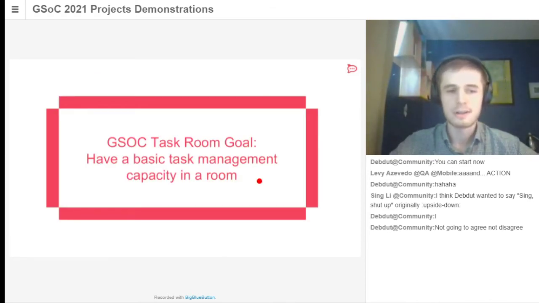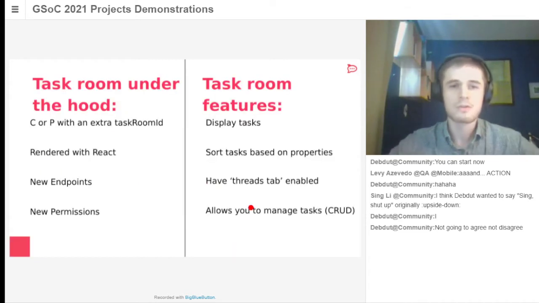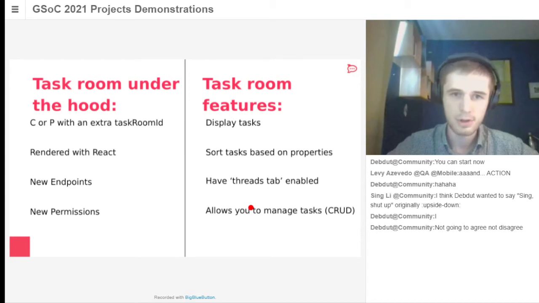So the goal of the task room in the GSOC was to have a basic task management capacity inside a new room type, with some tasks also. So for the task room, there are two big components. The first one is the task room itself, and the second one is the tasks. I'm going to begin with the first component, the task room itself.